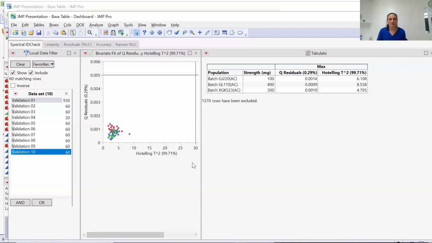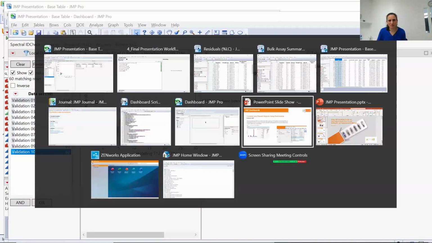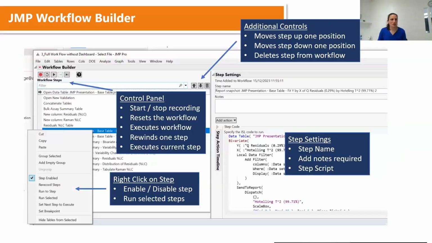So just finally, to go back and do a quick conclusion. We've got the JMP Workflow Builder, which is a really simple way of scripting all the steps that you're doing without actually needing to know the scripting language. You've got your control panel at the top here, which will start and stop recording, which is key. We'll execute this workflow or reset it, or, which I haven't shown today, do one step at a time or rewind one step at a time. You can change the order of things up and down, and you can discard any steps you don't want.